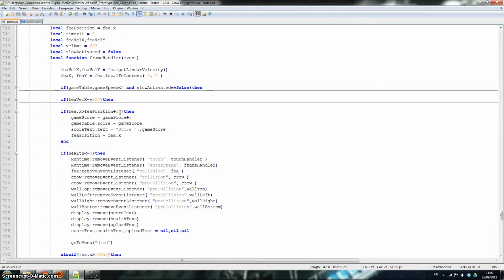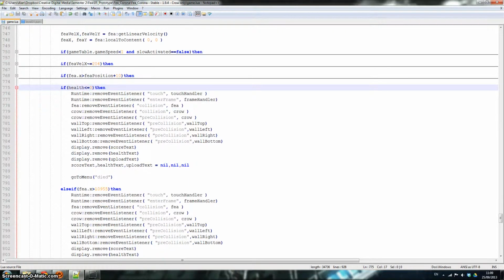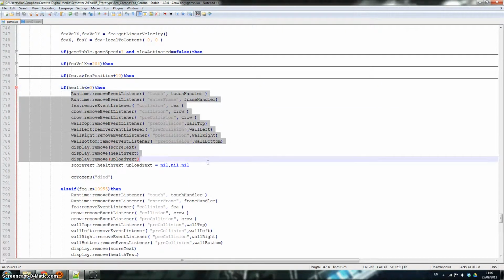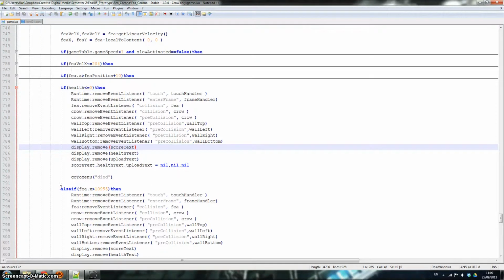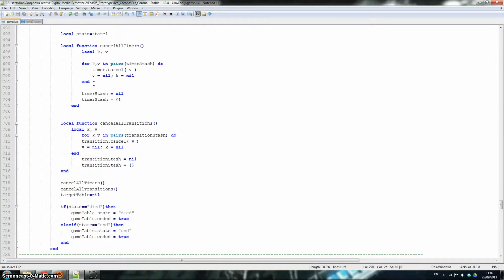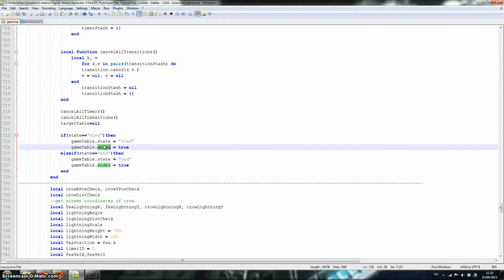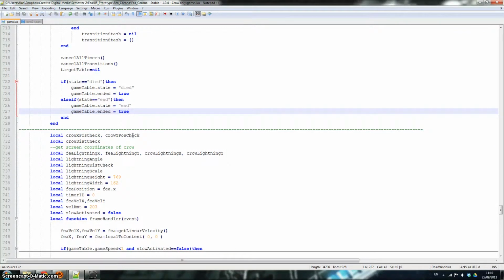Every 10 pixels, I increment the score by 1. This will probably change. Then if her health is less than or equal to 0, this is the end game scenario. Remove all the listeners. I should probably add to this, actually, I have a few more listeners in there now. Remove everything and then call the go to menu function. This cancels all the timers, cancels all the transitions, sets the game state to died and game.ended to true. Then our director will pick that up and take over from there, unloading the rest and reloading the menu back in.